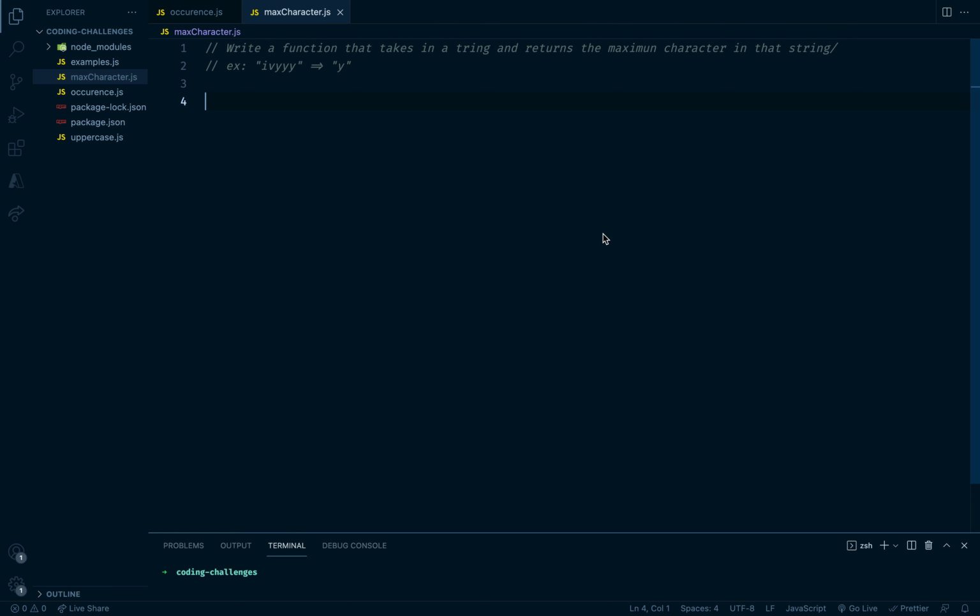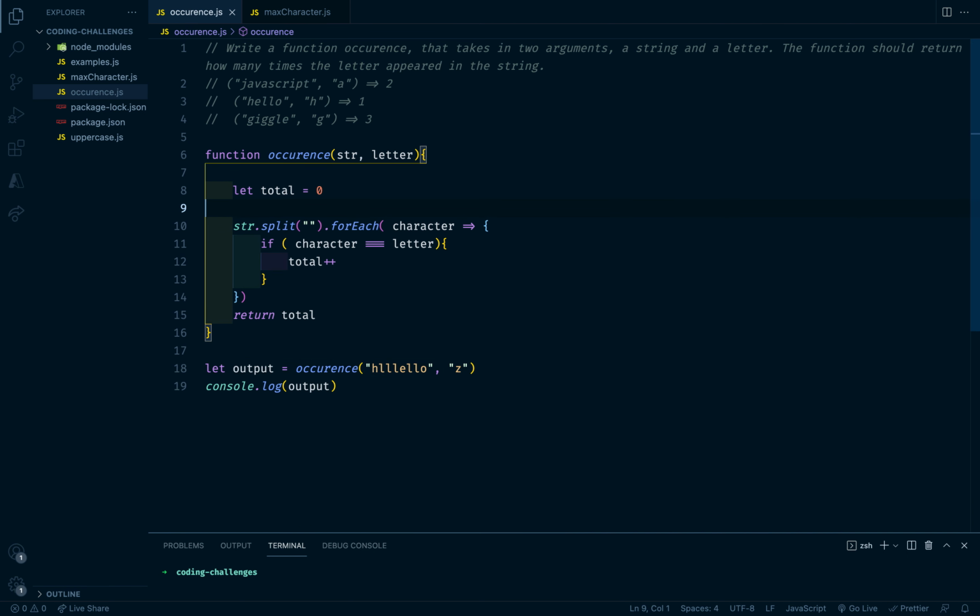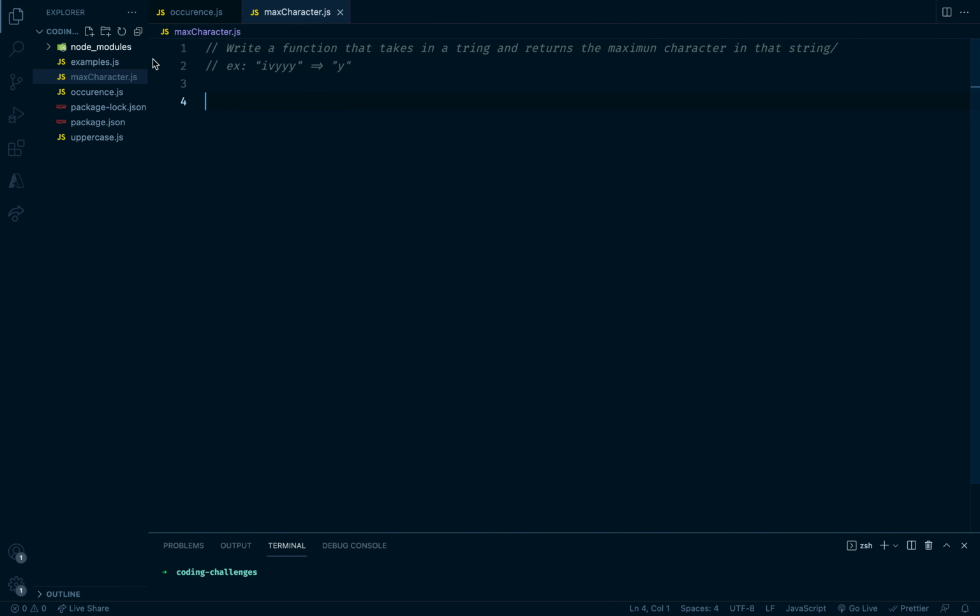This is a similar coding challenge to the one we had last time. If you have been following along, just to go back over it, it was a function that took in a string and returned how many times a letter that was taken in appears in the string. So if the function took in the word JavaScript and we're asking how many times a appears in JavaScript, it returned 2.